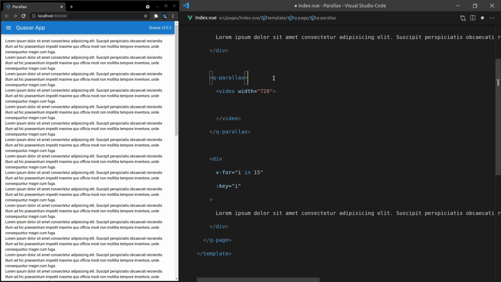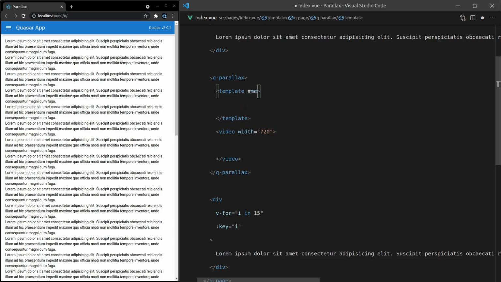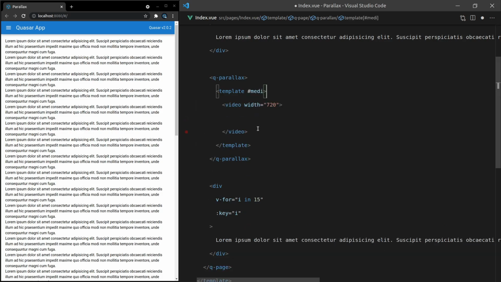And I also want this to be inside of a template. So let's say template, and this is going to be inside of media. That's what we need to do if we want to be using a video with the parallax. Okay, so moving on, we have a width of 720, and we'll have a height equal to 440, and make sure I've got the A in media there.